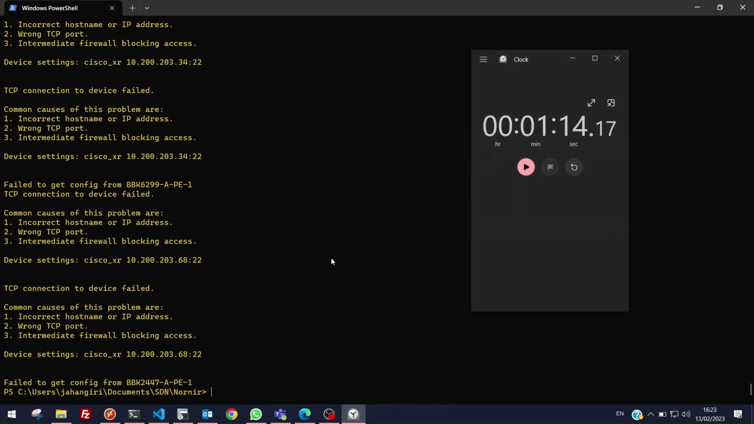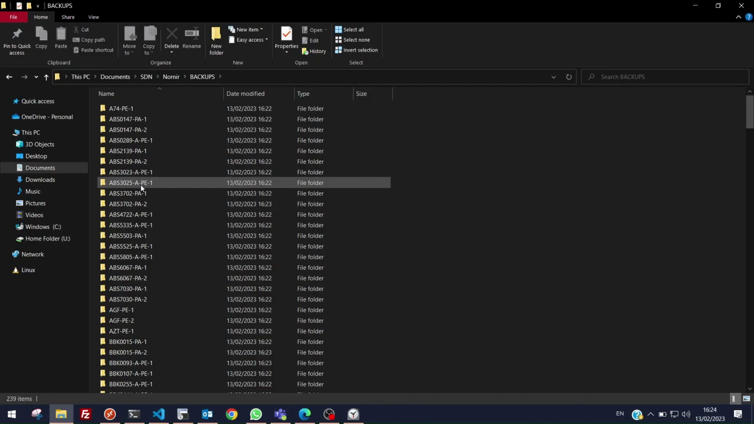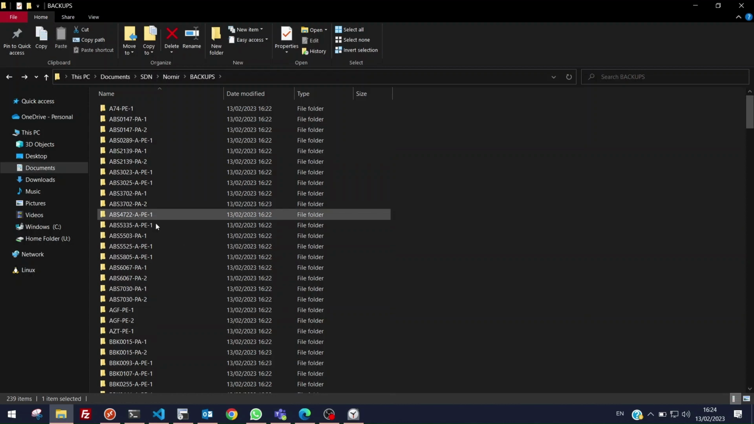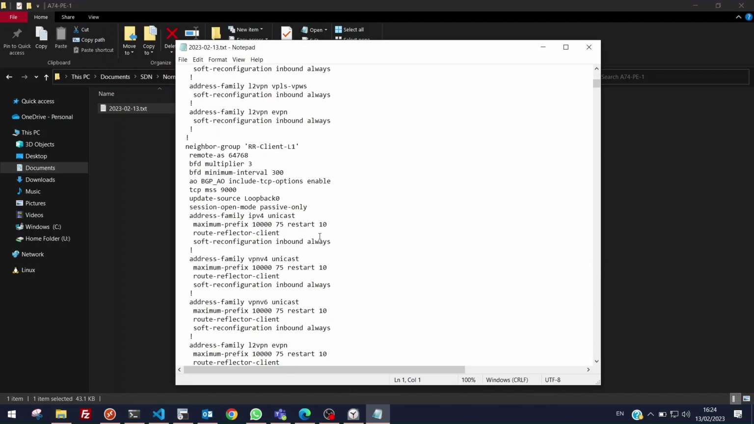Now let's go and check if we have this new folder, and we do have a folder called backups. Now let's check the content of this folder. Inside this folder, we have subfolders with the host names of all the devices in our inventory, right? And if we go to, let's say, one of them, this one, for example, we have a txt file. And this txt file is named by the current date, which is, again, 13th of February. So if I open up the file, I will have a configuration file over here, right?